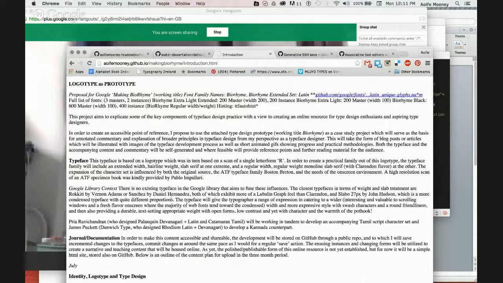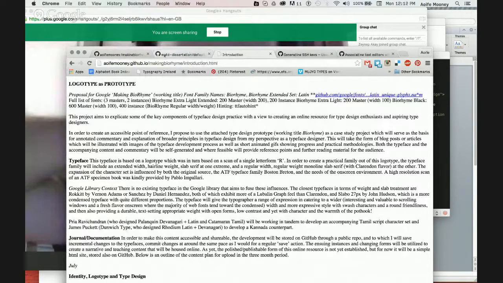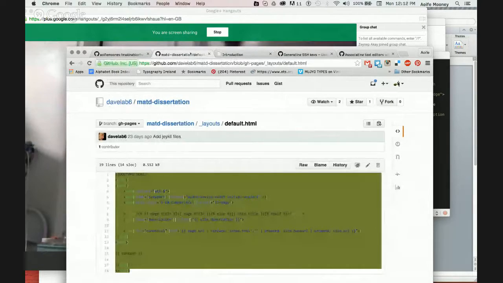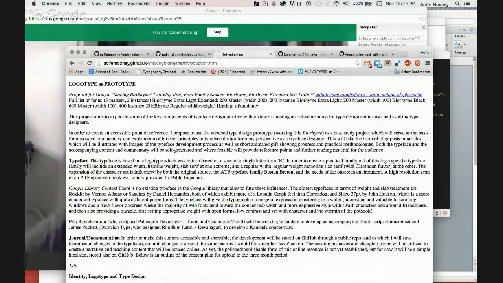So if you wanted to add like a site-wide navigation tab or something, then you would add that to the default.html file, and then it would be shown on every page. Cool.